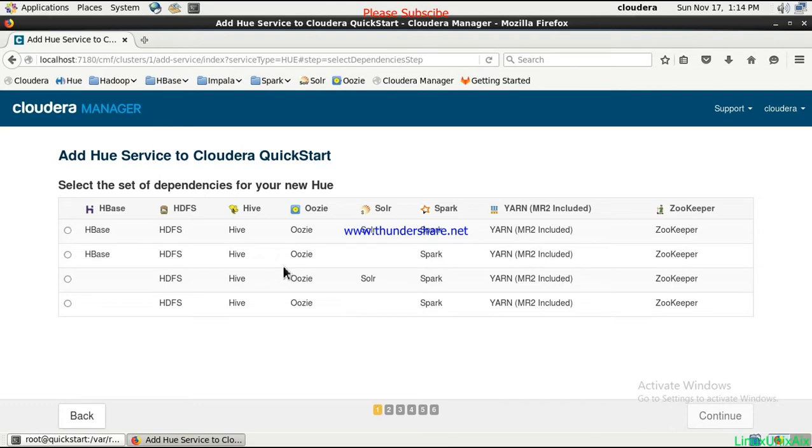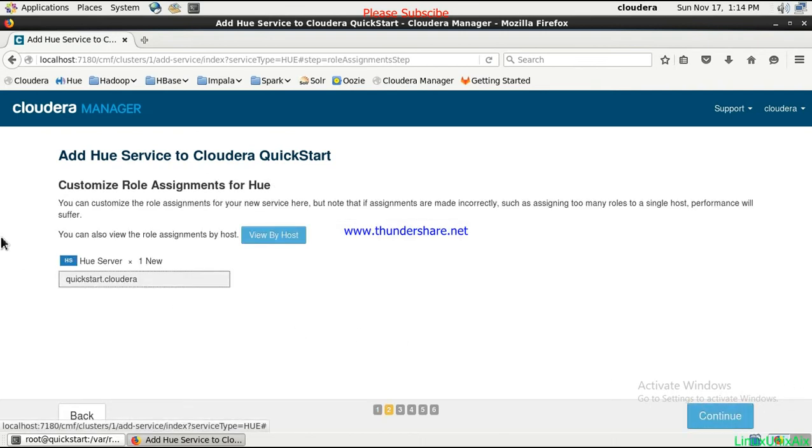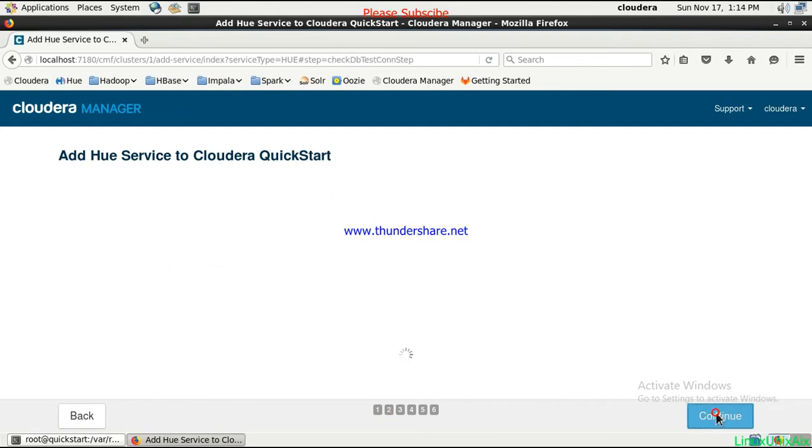We are going to take the least possible dependency, so we'll take this one. It has HDFS, Hive, Oozie, Spark, and of course ZooKeeper and YARN are a must for any of these. So click on continue. Here I currently have only one server. If you have many servers, you will have an option to assign these roles to particular machines. Here it is by default choosing the given server, so just click on continue.